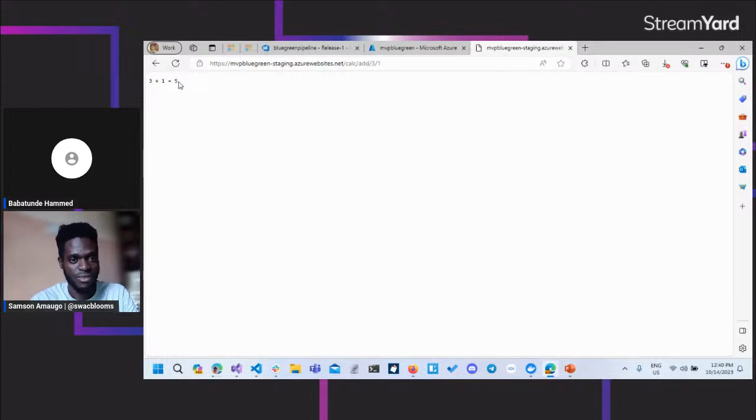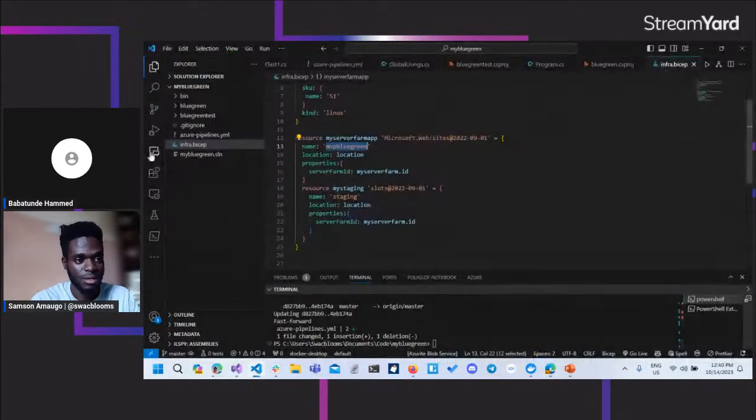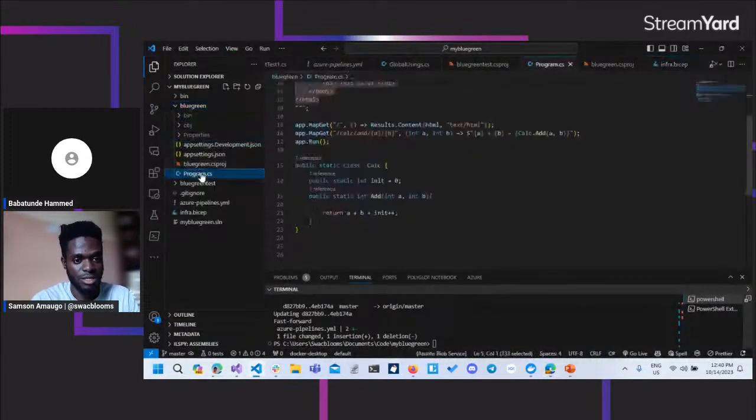You see 5. That means there's a problem in the logic that was used in the code. So this application has an error and I should not push or deploy to the production environment. Let's look at the code to resolve the issue. So I'll go back to the code, and this is the code.